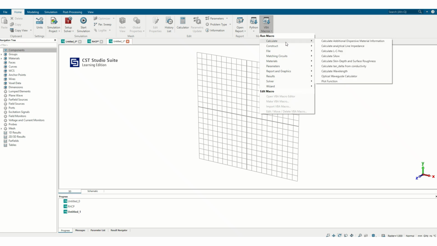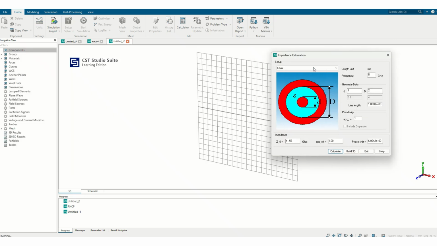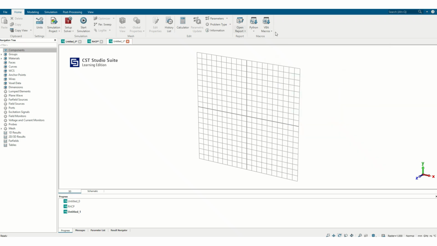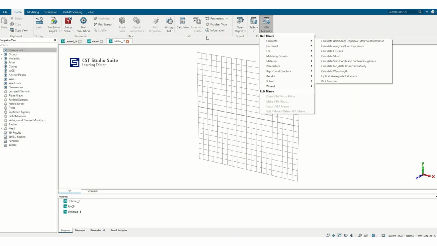So if you want to calculate the analytical impedance, like the impedance of the coaxial cable, you can use these macros. And there is a macro to create the port also in the solver. If you go to the port, you can see calculate port extension. So this is also one important thing in CST Microwave Studio.